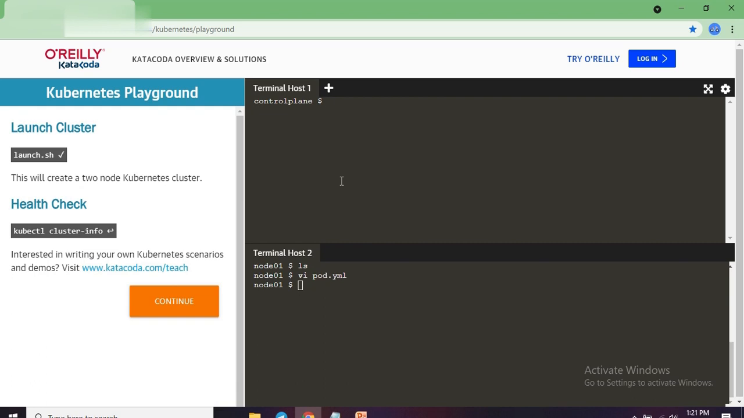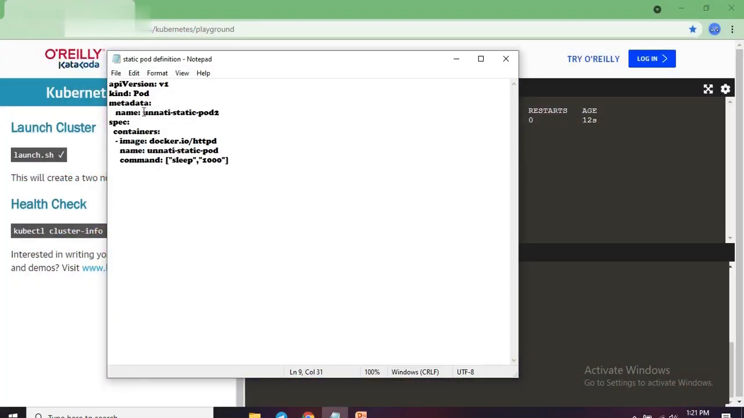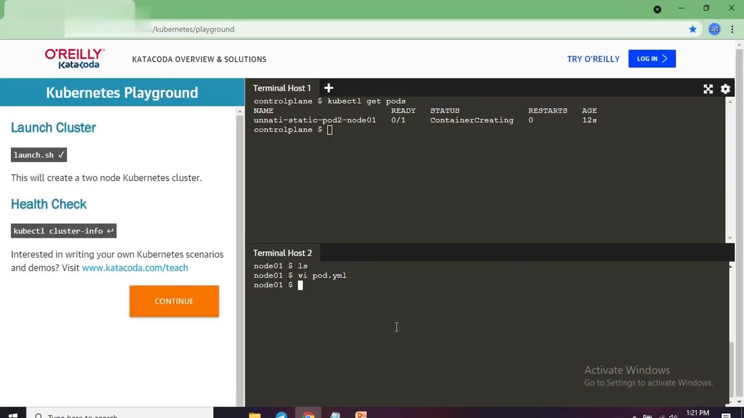As we have discussed, one pod should be running on our worker node. Let's see. Yes, you can see our Unnati static pod 2 is running on node01. It means we have created a pod using our worker node. You can verify that the pod is Unnati static pod 2, and here the name is also Unnati static pod 2 with the suffix node01, because static pods get the name of the node where they are running as a suffix. If you check the kube-system pods also, they get a suffix of control plane because they are running on the control plane. So you can check that also.